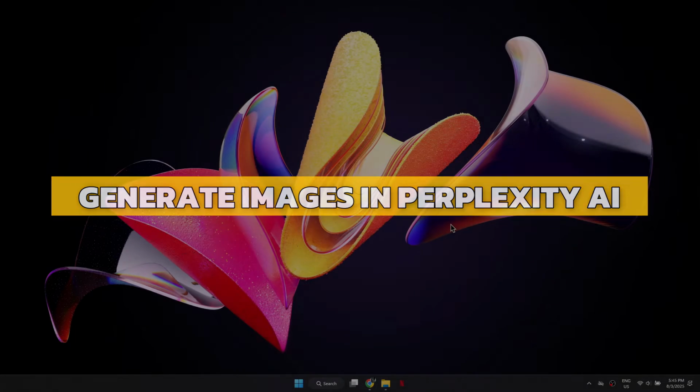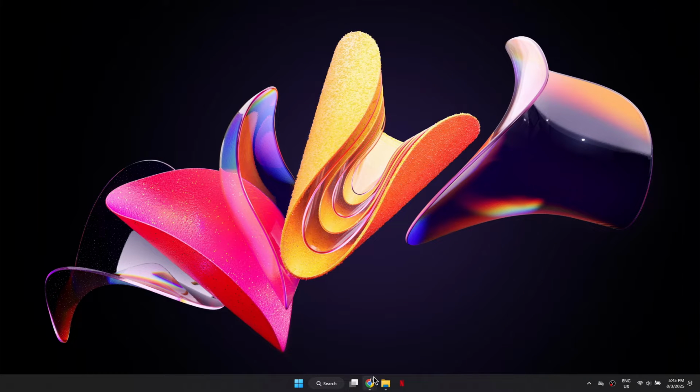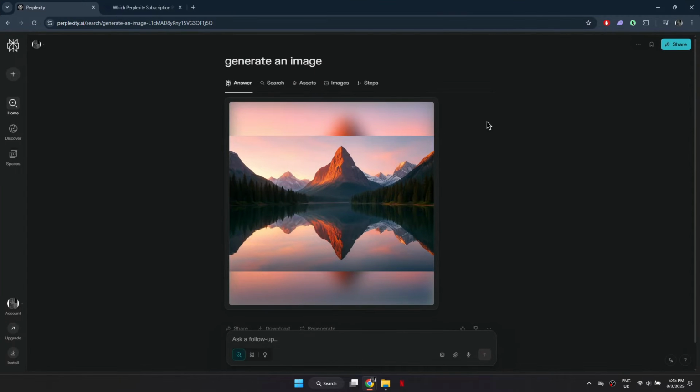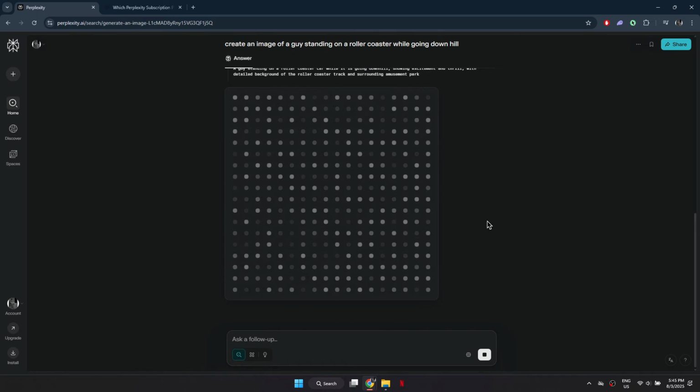Alright, let's begin. First, open perplexity.ai and start a new chat. To generate an image, all you need to do is type a prompt describing the image you want. For example, you can type, "Create an image of a guy standing on a roller coaster while going down a big hill." Perplexity will then process your request and generate the image based on your prompt.